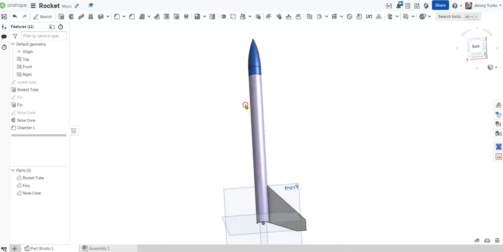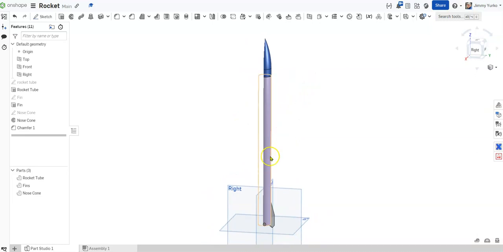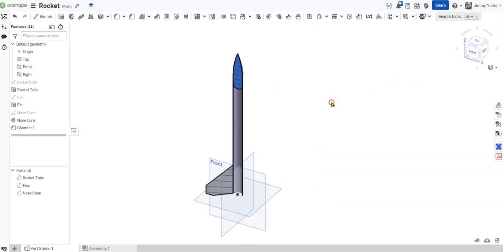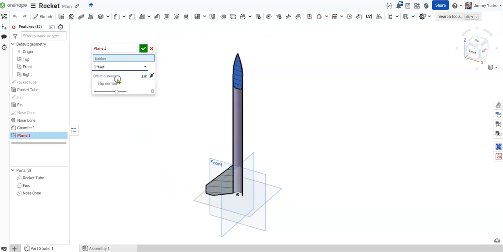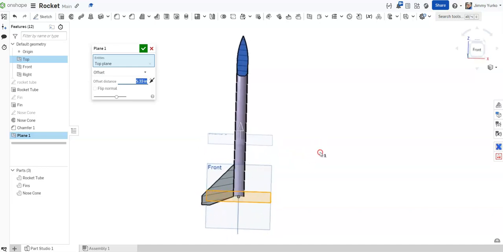Okay, so now I have a rocket. Let's go ahead and add that launch lug. That's going to be up here. It's not going to be all the way down here at the bottom. It's going to be about halfway up the rocket. So we're going to need a new plane to do that. There's nowhere to connect that to. So we're going to come up to our tool ribbon. We're going to choose plane. And we're going to offset from the top plane. We can pull that up a distance, and we can tweak that distance later. But for the moment, I'm just going to go with 6 inches. Okay, and we'll call that launch lug plane.